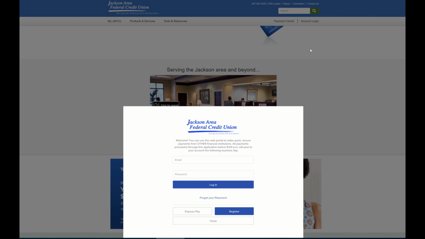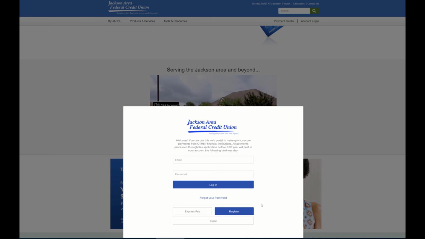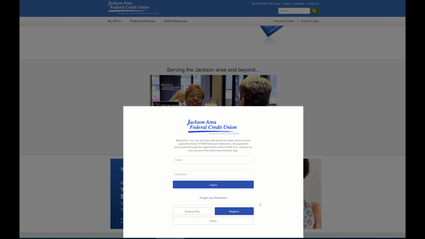Establishing an online payment center account gives you a few more options than the ExpressPay feature does. To register an account, if you have never used the system, you must register the first time. To register, it's on the bottom right-hand corner. There's a little blue button that says register.